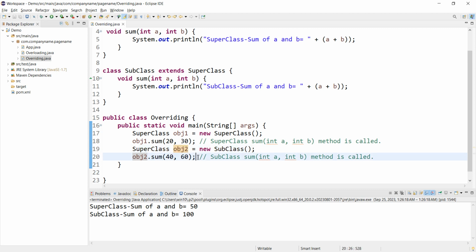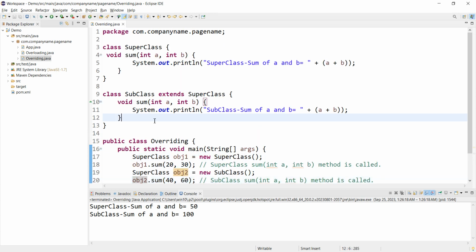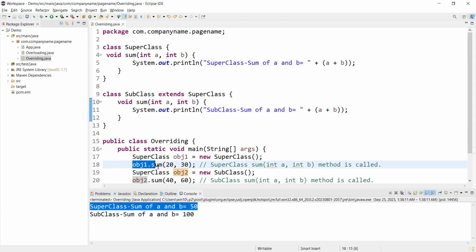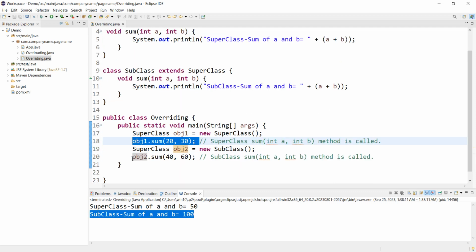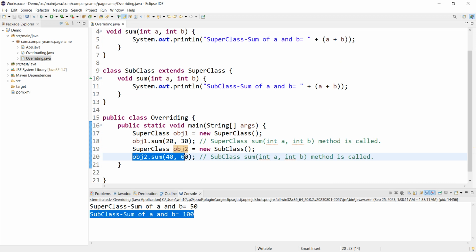Now let's execute this and see the output. Let's save the changes by clicking on the save all button here and run the program by clicking on this run button. Here you can see that in the console, superclass sum of a and b equal to 50, which is coming from this line, and subclass sum of a comma b equal to 100, which is coming from obj2 dot sum 40 comma 60.